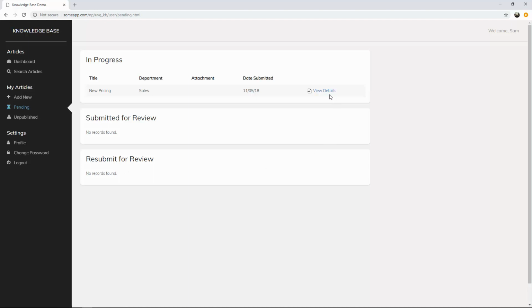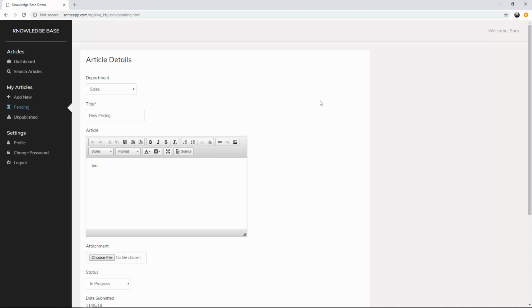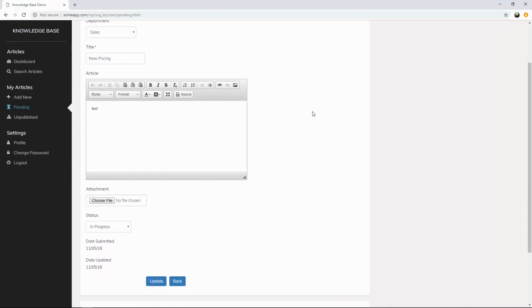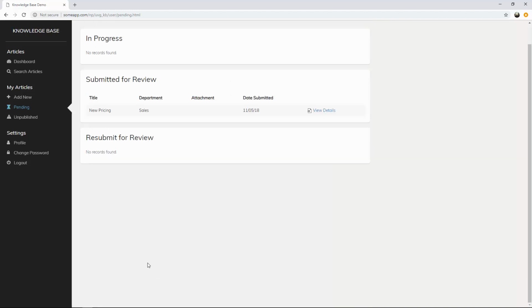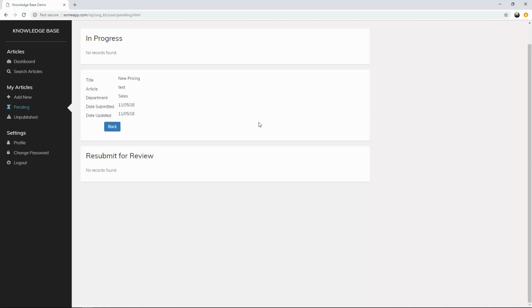Now as Sam, I can go to details for in progress, and here I can update my changes, I can modify any of the text, and if I'm happy with it, I can at any point change the status to submit for review, click update, and now you can see how this article moved into this bucket for submitted for review. Let's go into details, and you'll see that the data is read only, in other words, display only, meaning that once you submit the article for review, you no longer have the ability to update it. Now it's up to the admin to either approve and publish it or have the user resubmit once again if something is incomplete. Let's go back to dashboard.